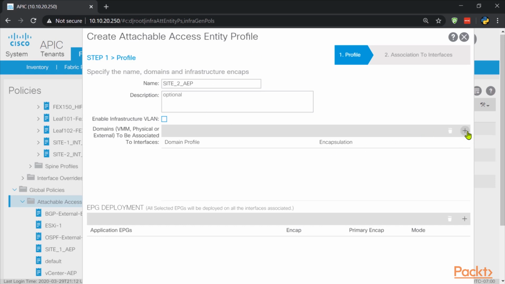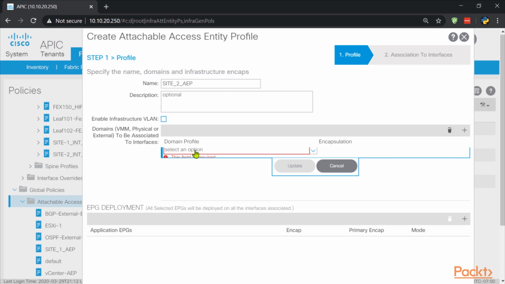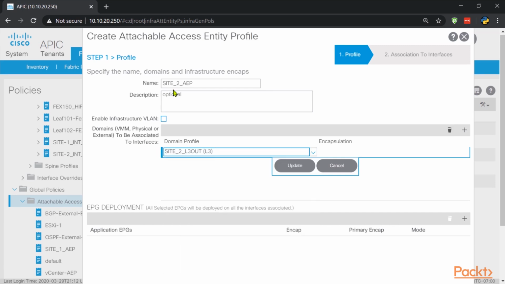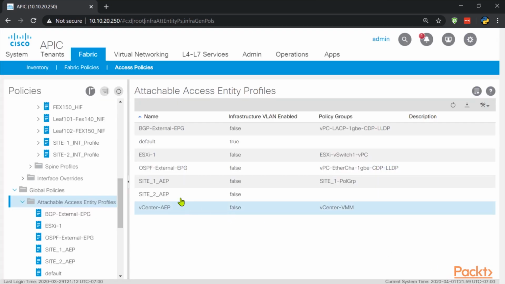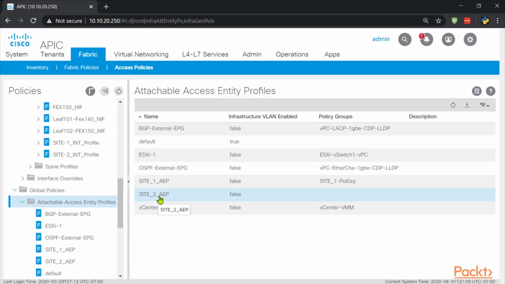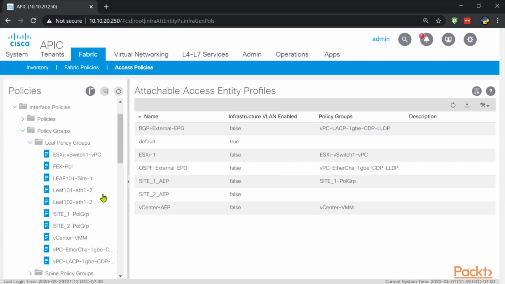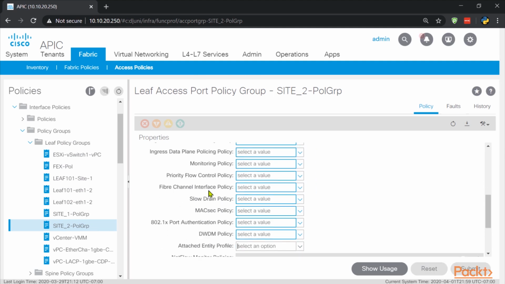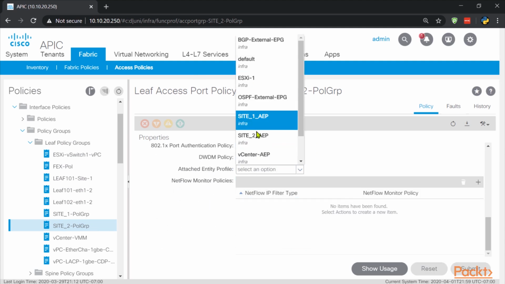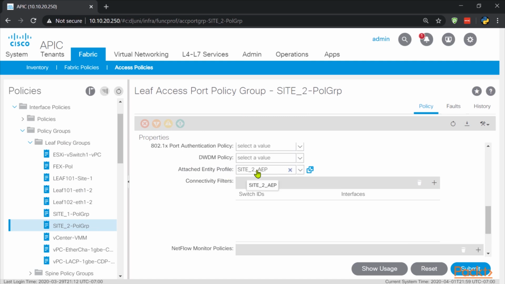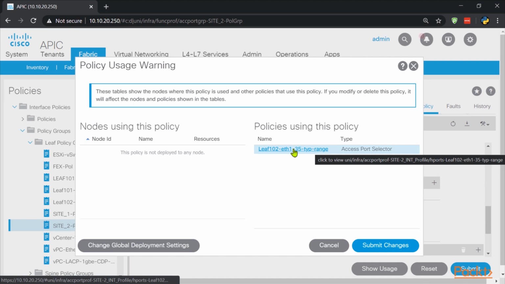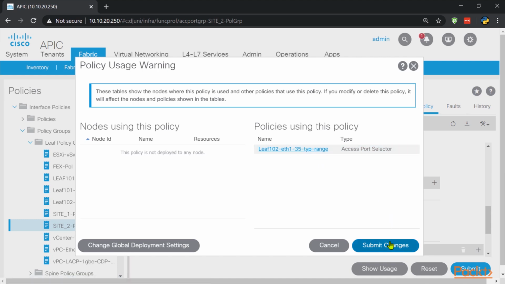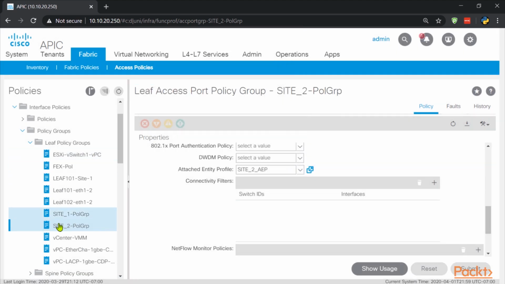Now that we built that L3OUT, we can attach it to the particular profile. So we go here, next, and finish. Okay, so now we have that new AEP. It's time to attach the AEP to the policy group. So we'll go back into the policy group. We have it here. Scroll all the way down, and then find the attached entity profile, attach it here, press submit, and already it's telling us this is the interface that we configured in the interface profile. Submit, and that should take care of all the objects.